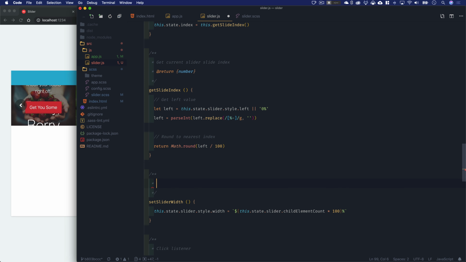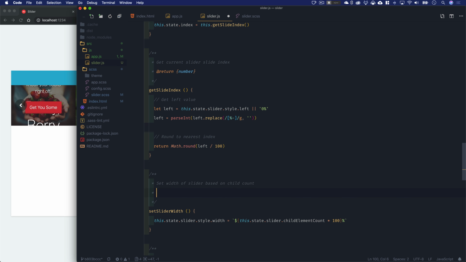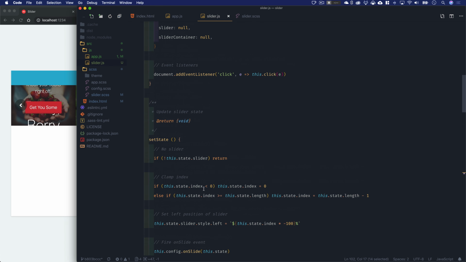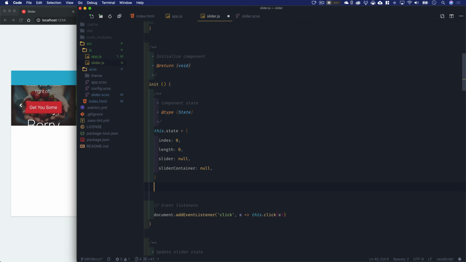We'll add some documentation here. Set width of slider based on child count. Return void. Like so. So now that we have this method, what we can do is we'll call this method, first of all, on init up here. So whenever we initialize, we will set slider width.